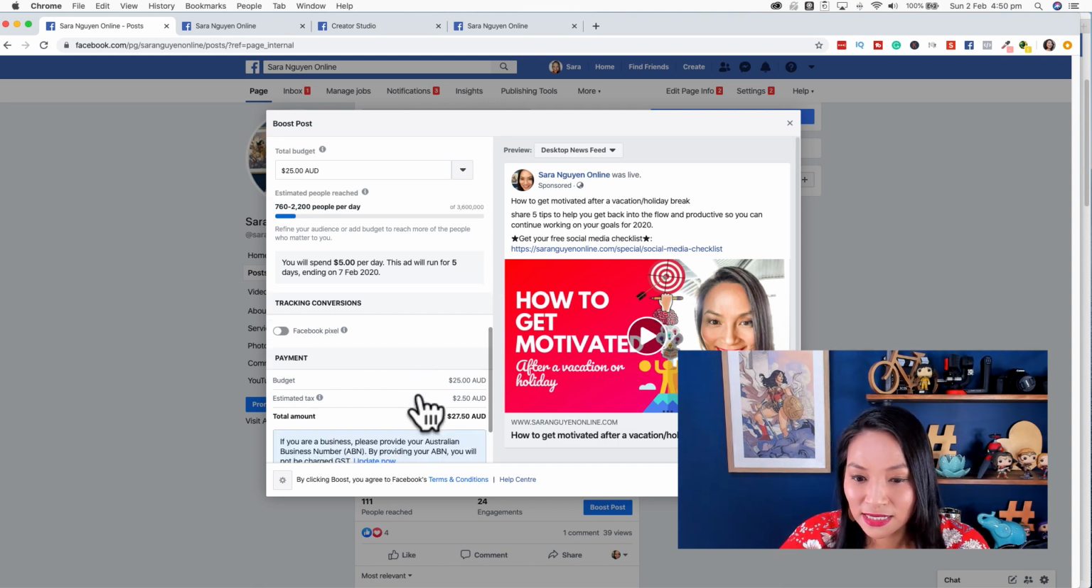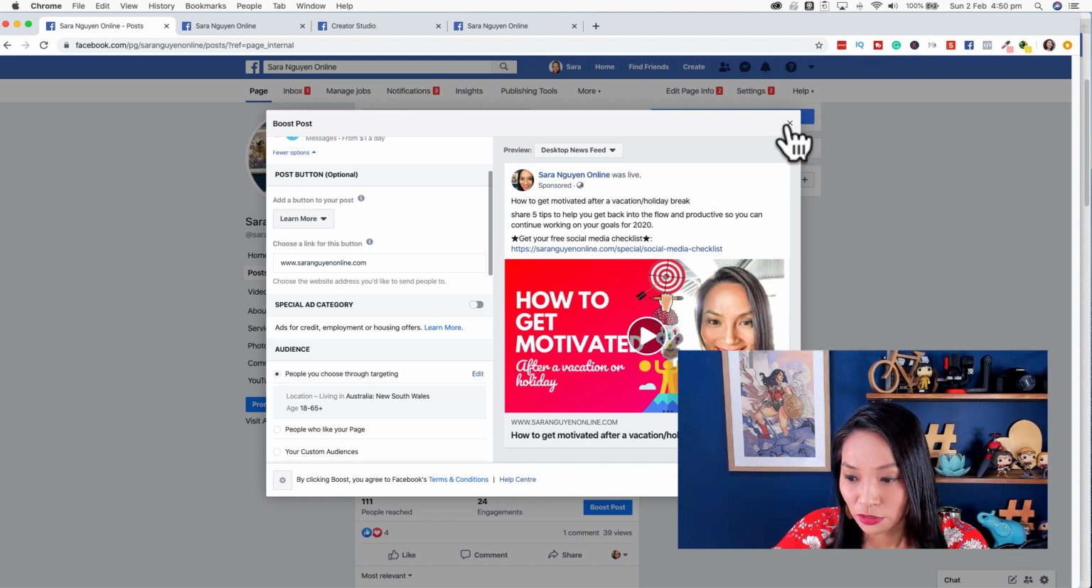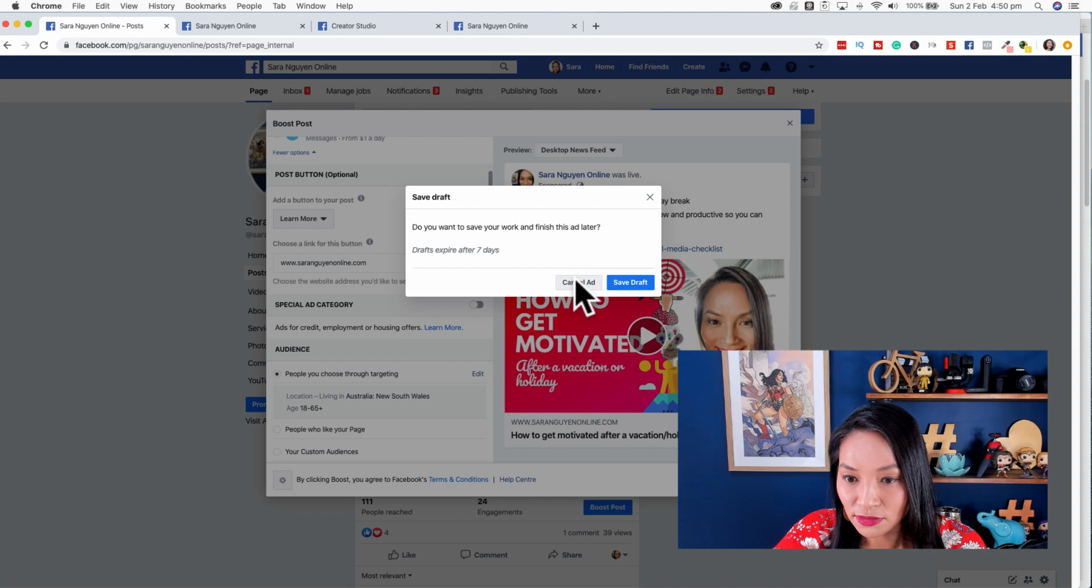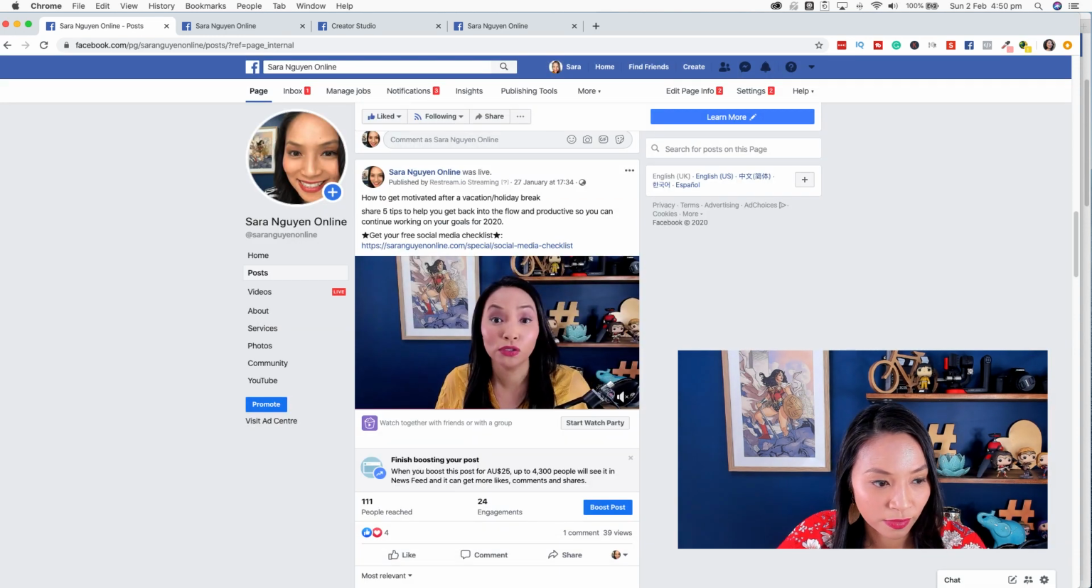But this is probably a feature that I feel people are a bit afraid to use, and I get it. It can be quite overwhelming getting started with Facebook ads. There's a lot to learn, but it's definitely available to you as a business owner to grow your business, to get more reach, and to get your content and your business in front of more people. So I'm going to close out of that now. Okay, let's go back here.